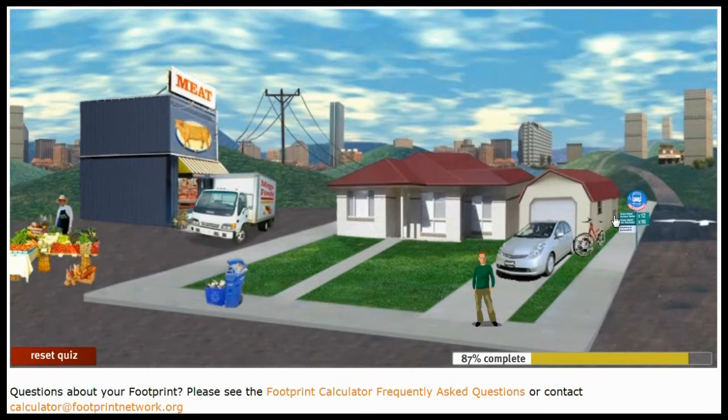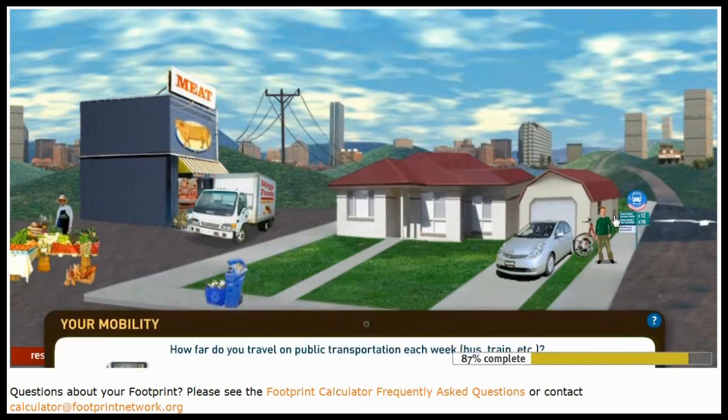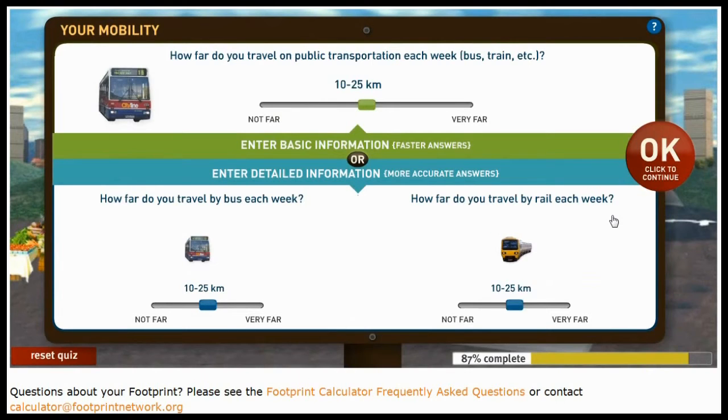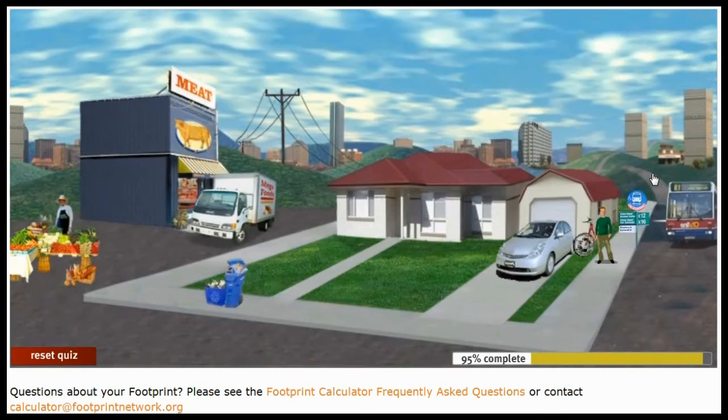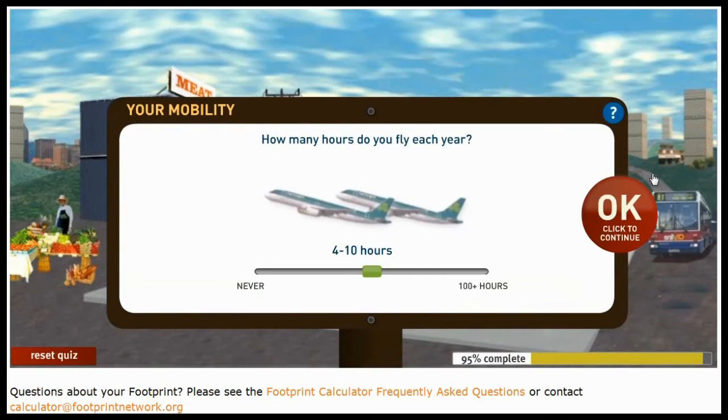And there appears my car, and I would hope my motorbike's in the garage. This is now about public transport. In Australia, they're very big on public transport. So we can select the bus if you had to go to work and back with the bus. And then with the train, just for interest's sake, select 25 to 100 kilometers on both. You see there, the bus arrives.